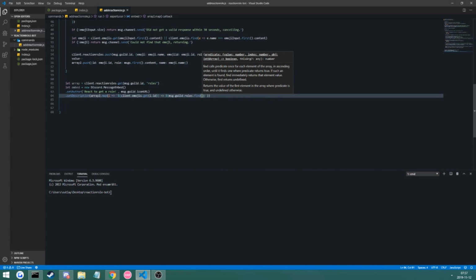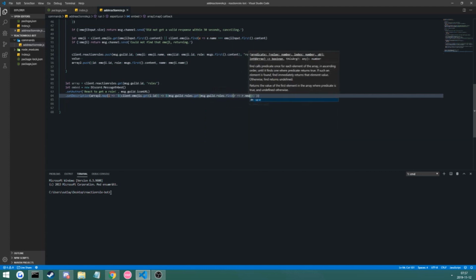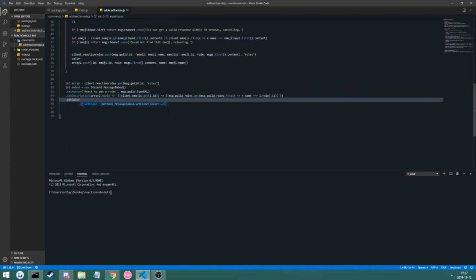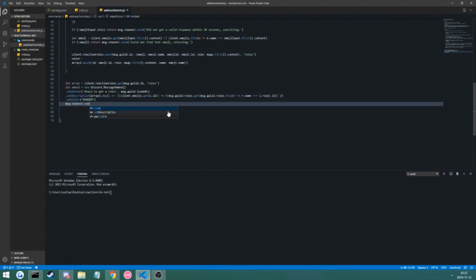msg.guild.roles.find. Not find, get. msg.guild.roles.find r.name equals to i.role.id. And then we're going to do set color. We're going to make color random. You can put it to whatever you want to. msg.channel.send embed.